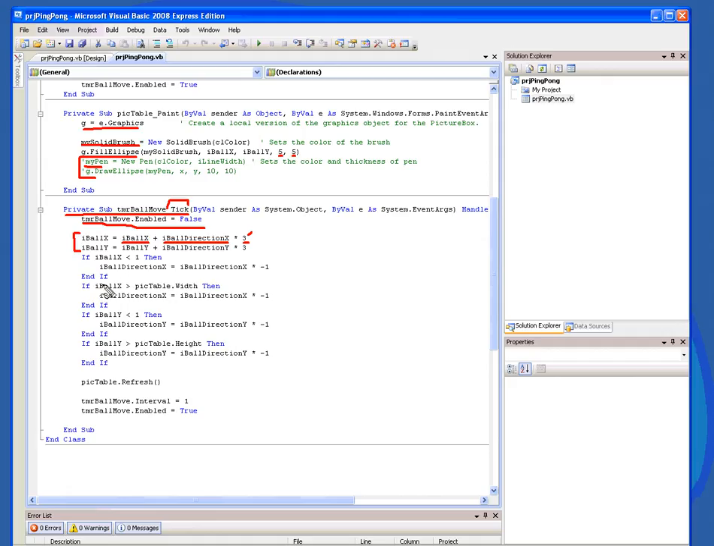Now, immediately after I reset the coordinates to their new locations, I've got to look and check the edges. And that's what these 4 if statements do right here. If the ball is less than 1, notice I don't go clear off the screen. I check to see if it's, well, it would be 0. So I do go off the screen in a sense. I go right up to the edge. And remember, we're talking about the upper left-hand corner of the ball, and that works fine in this situation.